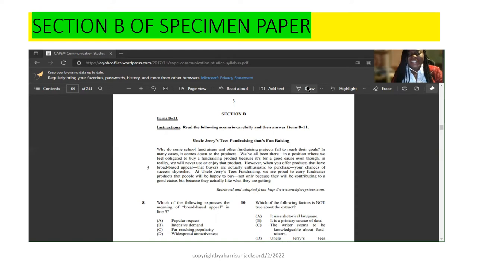Uncle Jerry's Tees Fundraising. Why do some school fundraisers and other fundraising projects fail to reach their goal? In many cases, it comes down to the products. We have all been there, in a position where we feel obligated to buy a fundraising product because it's for a good cause, even though in reality, we will never use or enjoy that product.